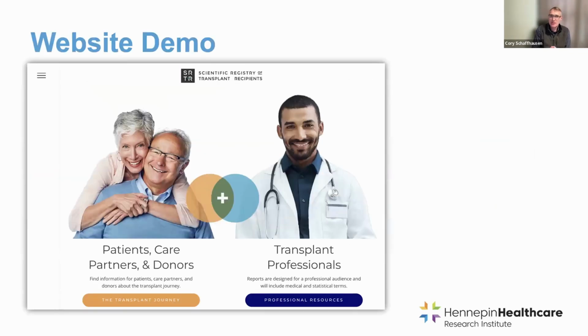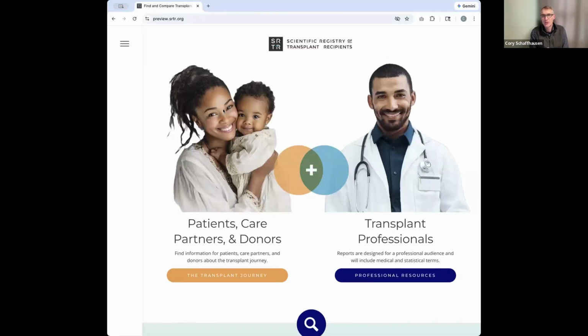The rest of the discussion will be focused on a website demo where I'll have a chance to walk through a number of resources that are currently available to patients on the SRTR website. So I will switch over to a screen share of that webpage. The webpage on the screen is the SRTR website.